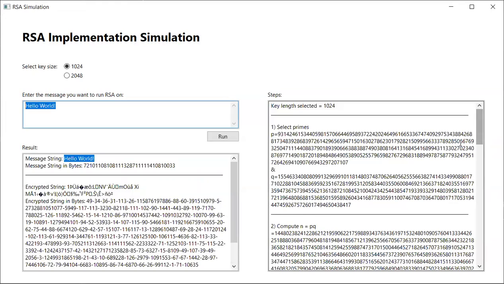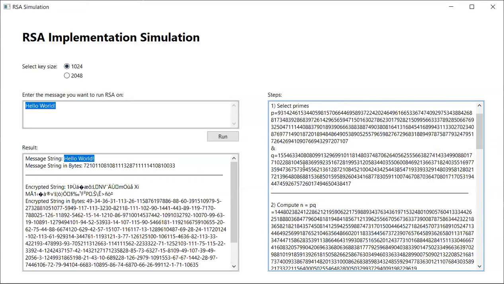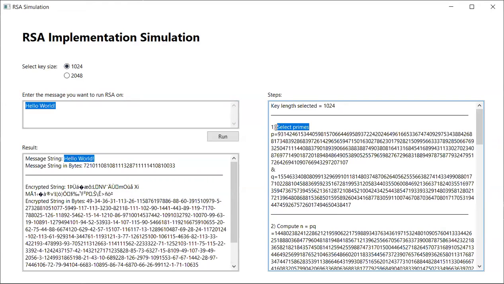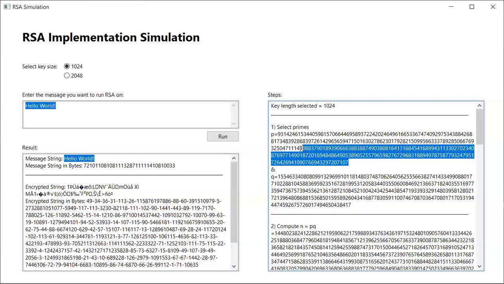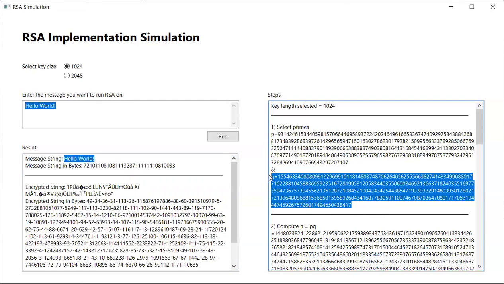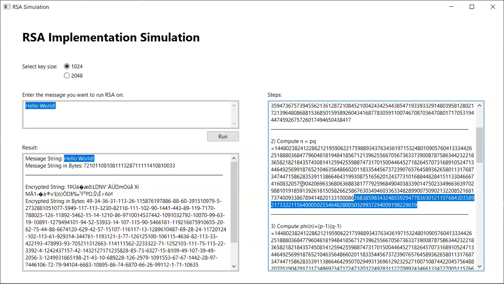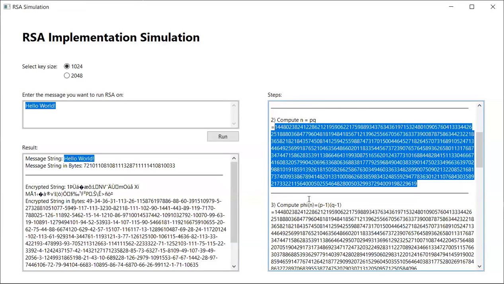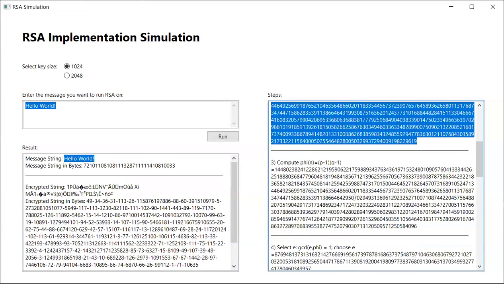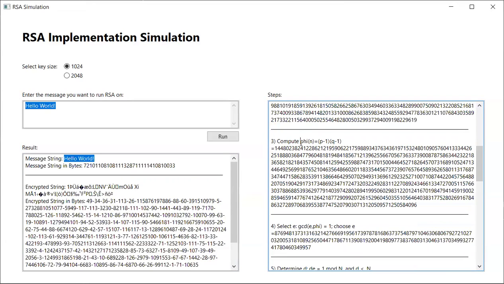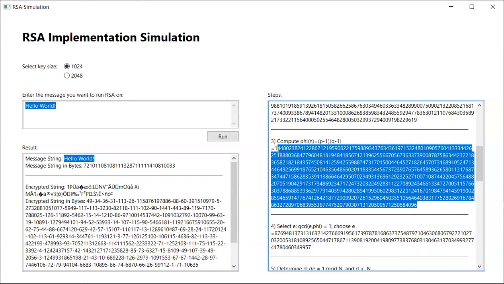Now to dig deeper into the steps of how we got these keys. So as you can see, the key size selected was 1024, like we selected in the radio buttons. The first step was to select the primes. These primes were generated randomly. This is P and this is Q. They're both prime numbers. Step number 2 was to compute N, which is P times Q. And this was the corresponding answer after multiplying the above two numbers. The third step was to compute phi of N, which is P minus 1 times Q minus 1. And we got the corresponding answer.